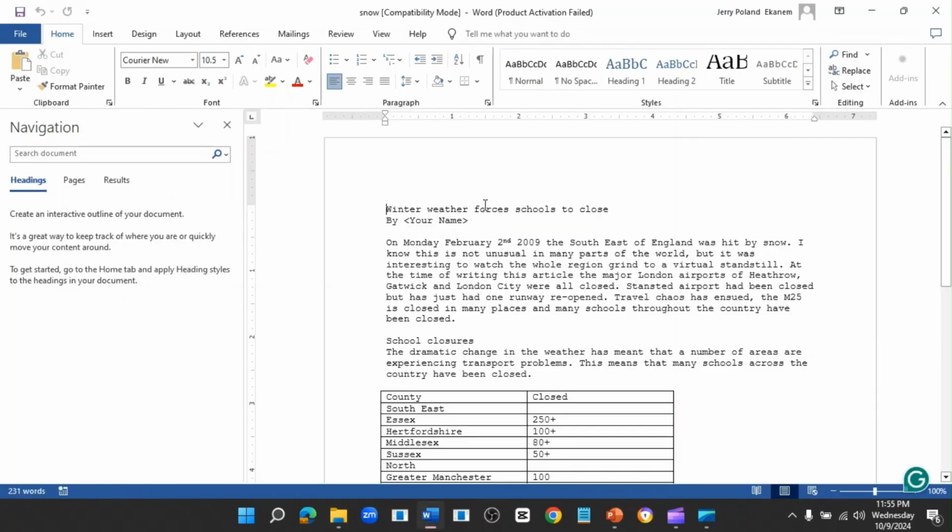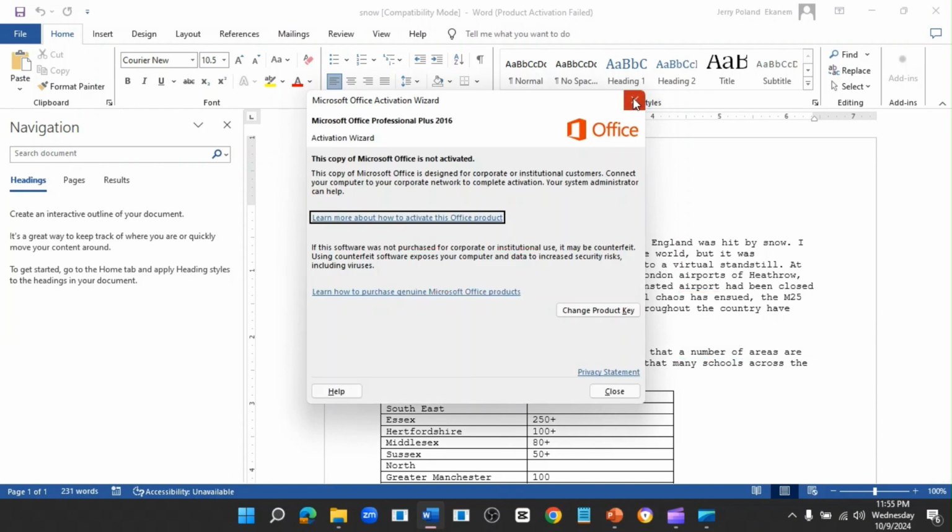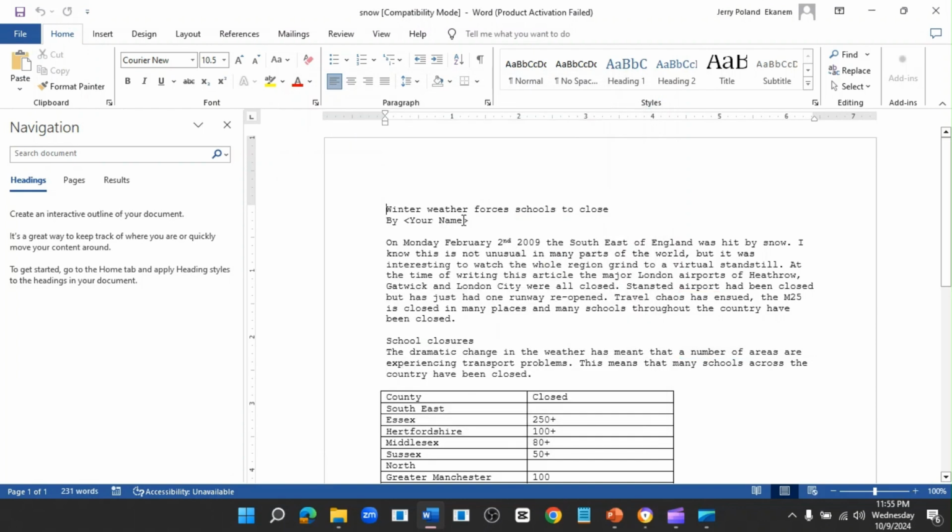Now, this is the text that I made already. Where we have your name, I'm going to remove that and put my name there, Jerry Poland. Say you're writing an exam, so maybe put your exam details, like your exam number and stuff like that. Make sure you put everything accordingly there so that the examiners will know that this is actually your own project.